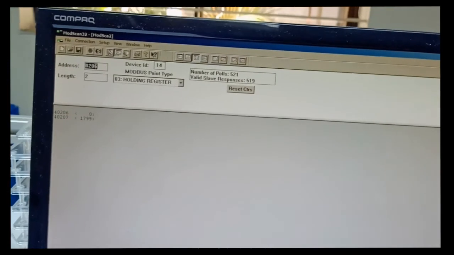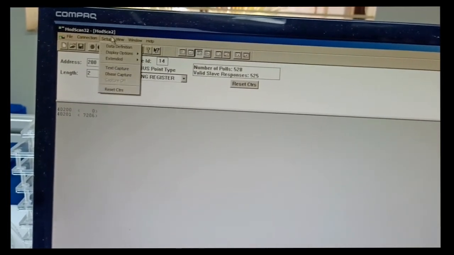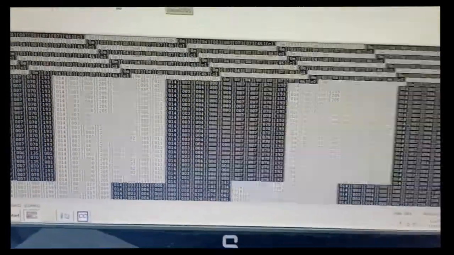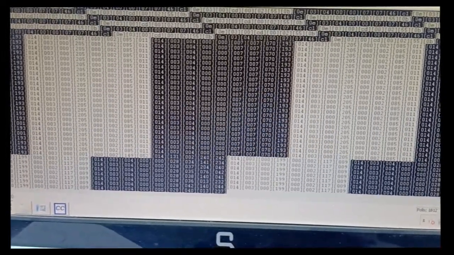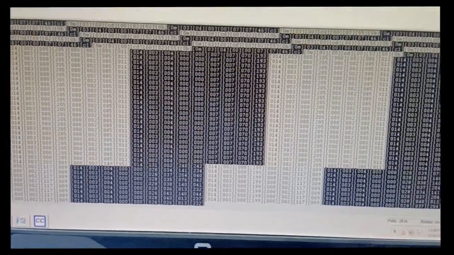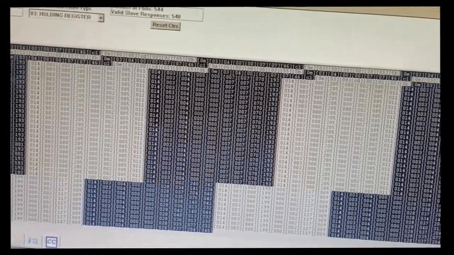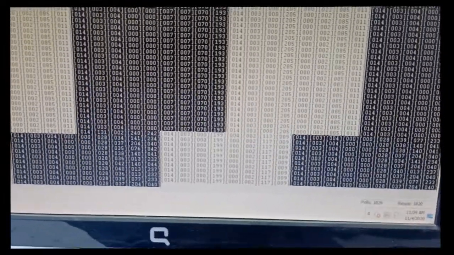Now we look at the query and response between Modscan32 and the meter. So let me put address 200, length 2. Then from the setup, I need to select show traffic. Here you can see that the black shaded area is the response from the meter. So let me stop this communication, then we analyze the query and response.